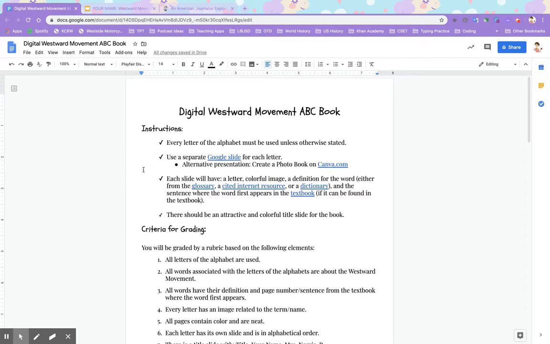Next instruction: each slide should have a letter, A, B, C, D, E, F, G, and so on, an image, a definition of the word from either the glossary, a cited internet source, which I'm going to show you how to do in a minute, or a dictionary, and the sentence where the word first appears in the textbook, if it can be found in a textbook. And finally, there should be an attractive and colorful title slide for the book. So your first slide should be a title slide.